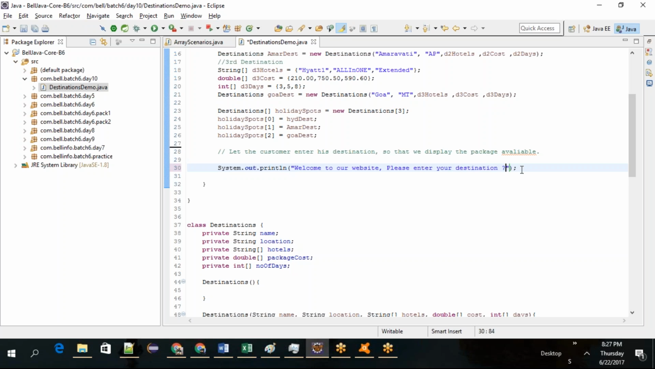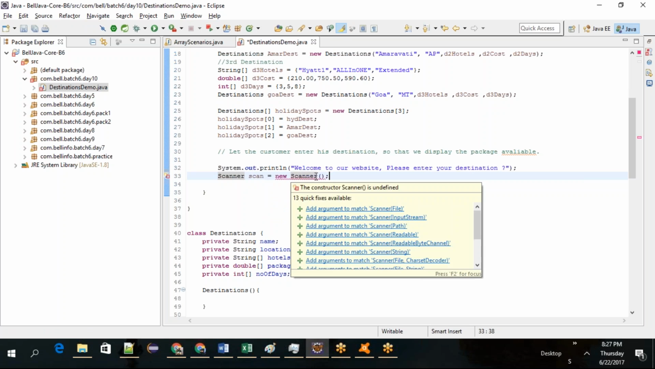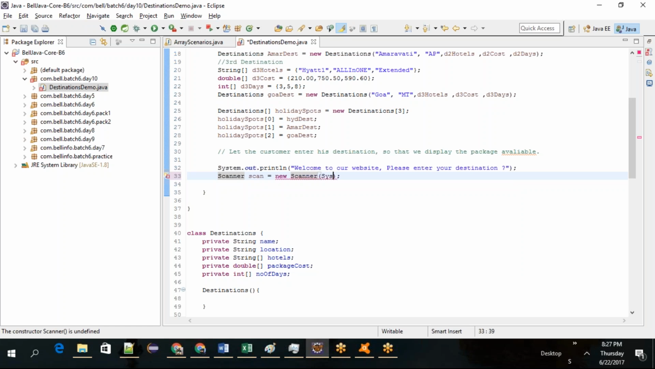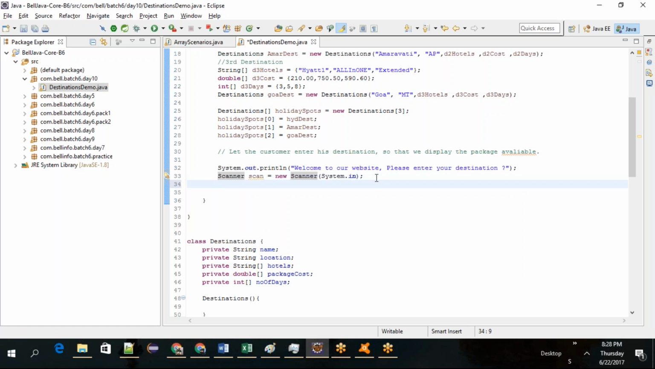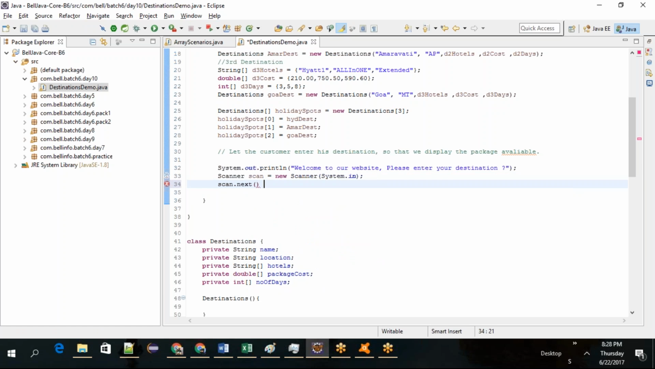Okay, then what we need to do, you need to take the data using a scanner, right? Scan equal to new Scanner. It gives an error, you need to import that package from the java.util package, which you need to take from there. Then scan dot next.